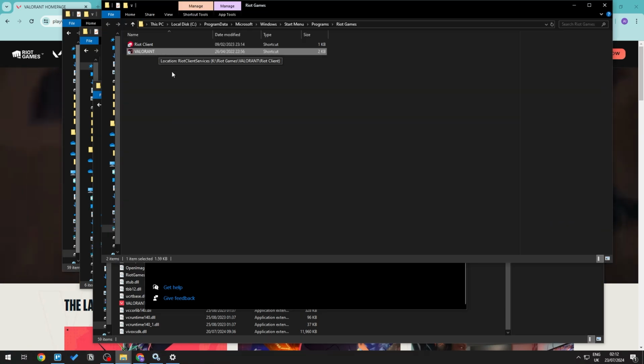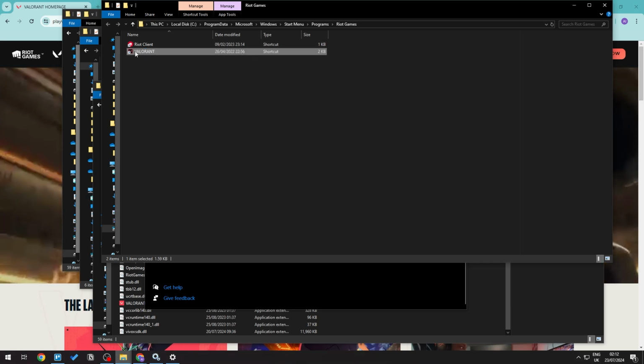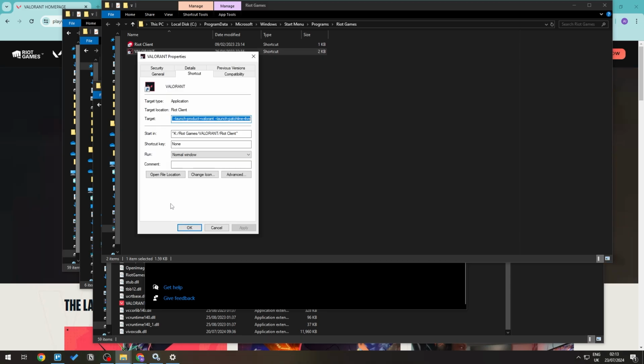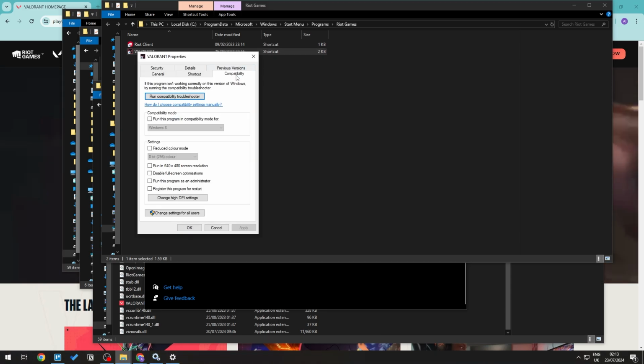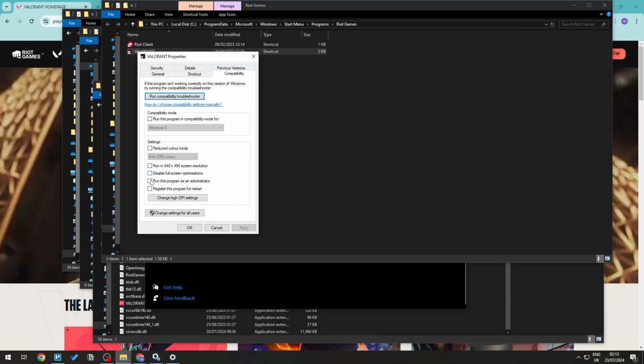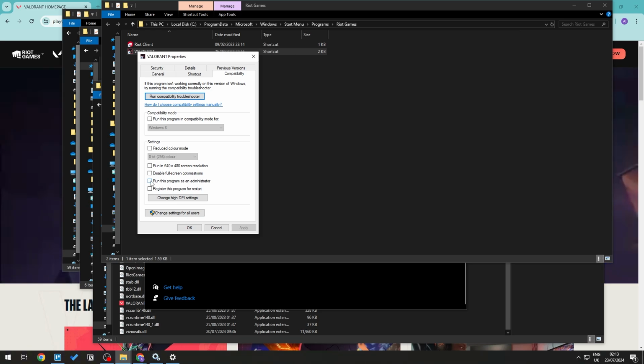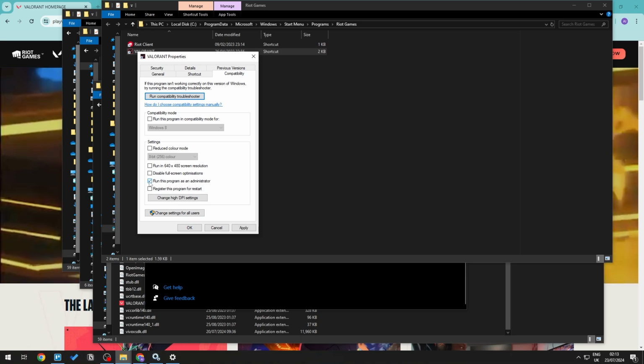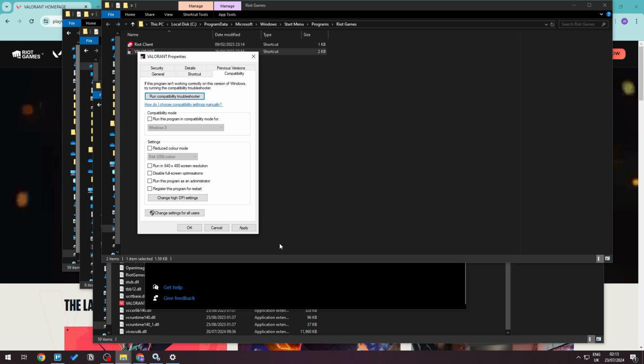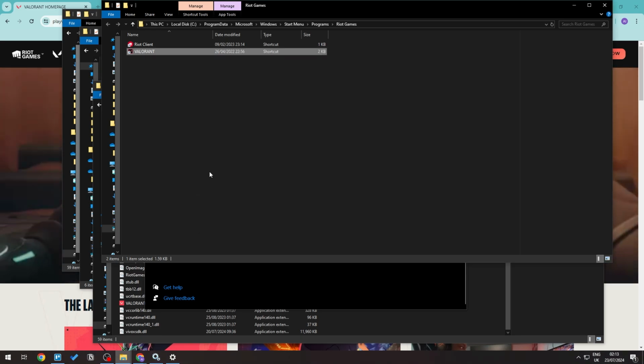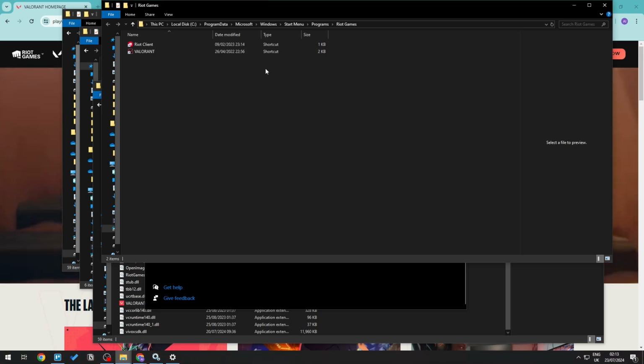And then finally, what we need to do in terms of our Valorant game is right click on it, click on properties, and then go into compatibility. Let's make sure that run this program as administrator is not ticked. So it's not like this, but it should be like this. And then just click on apply, and then okay. And then that should fix your problem of Valorant not opening or launching.